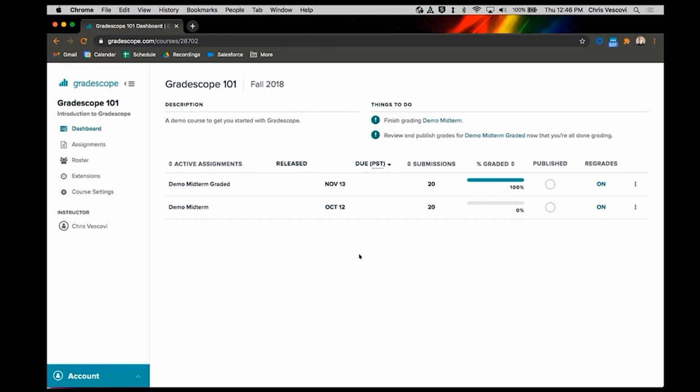At this point, the students have already submitted their work, and I am returning to an assessment to grade it. So I'm going to go ahead and click into this one here. We can see it's two versions of the same demo assignment, but this one is not graded yet. So I'm going to go in there. We're going to grade that one.